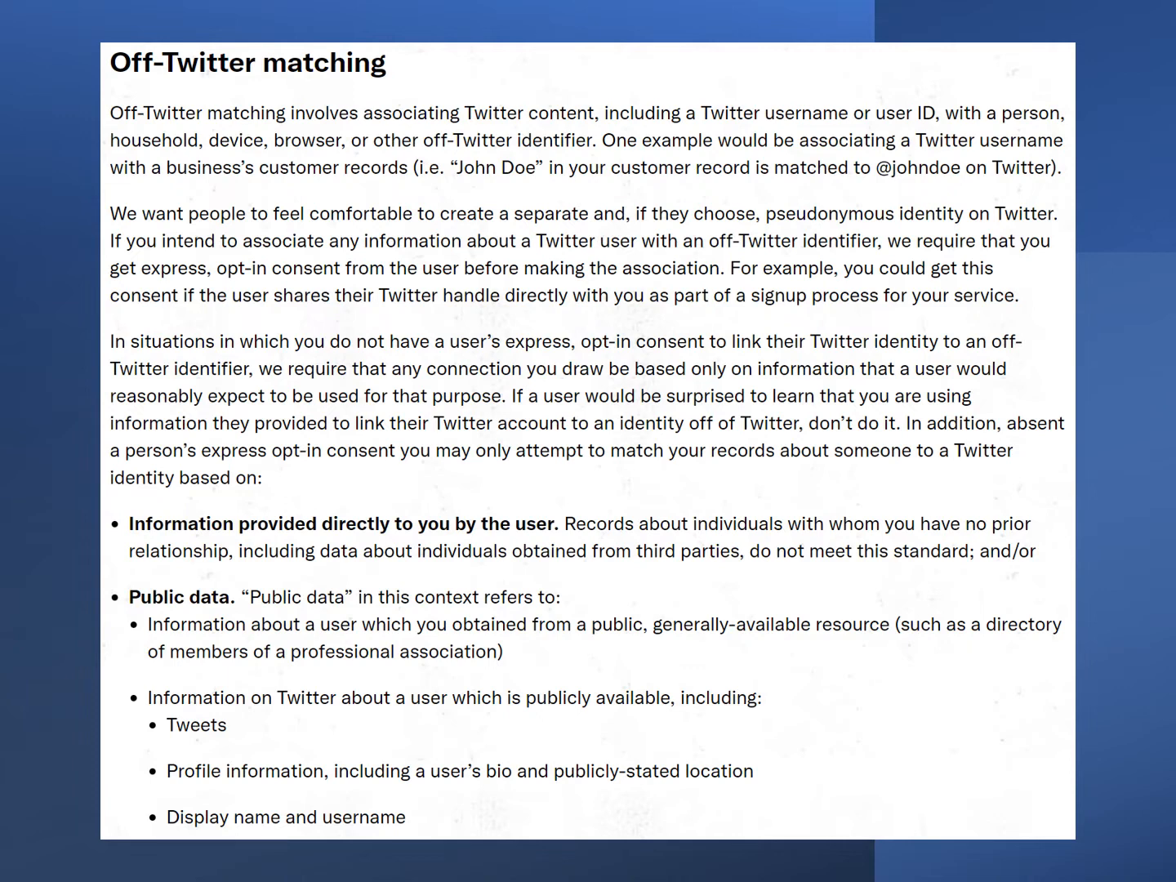In situations in which you do not have the user's express opt-in consent to link their Twitter identity to an off-Twitter identifier, we require that any connection you draw be based only on information that a user would reasonably expect to be used for that purpose. If a user would be surprised to learn that you are using information they provided to link their Twitter account to an identity off of Twitter, don't do it.